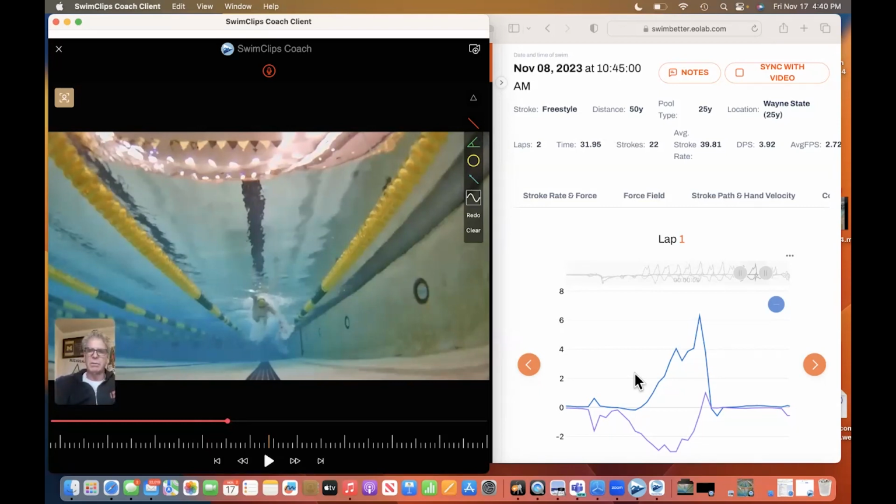And two things that we're working on, Bob, is the front of the stroke, which we'll look at right now. And then we're going to look at the finish of the stroke. And this individual at Wayne State we've been working with him for a couple of weeks, and he has been working on the front end catch. And this blip right here is right here when he hits the water.